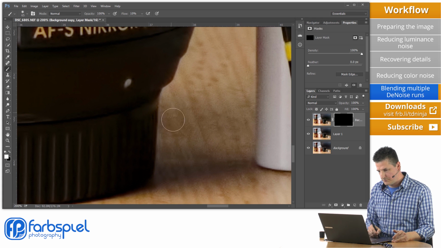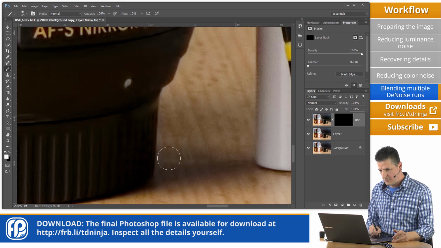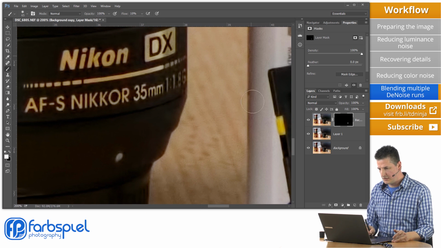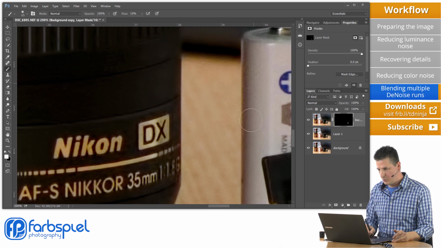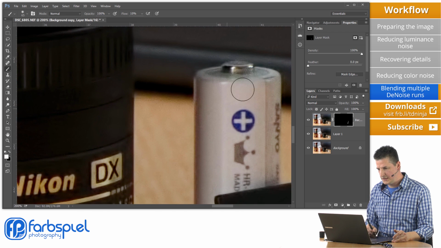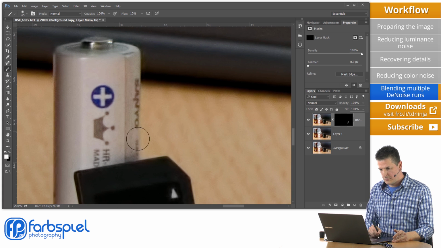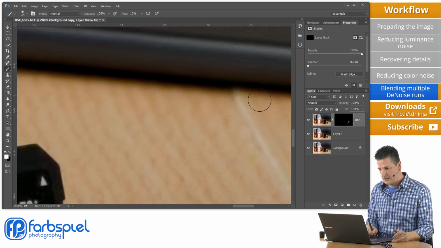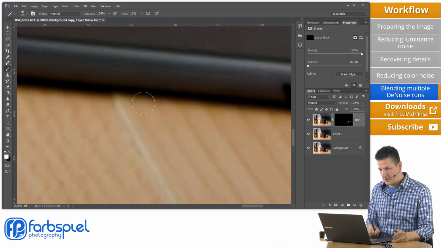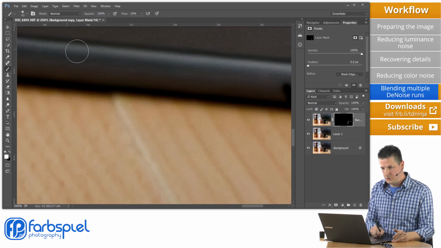So I'm going to carefully brush in those areas, and you can see that slowly but surely that noise disappears because I am blending in the pixels of the upper layer with the pixels of the layer beneath that was our main noise reduction layer. So you can go through the entire image, and wherever you find excessive noise, just blend in those pixels of the new noise reduction layer.